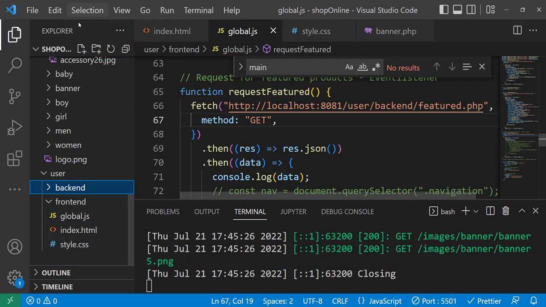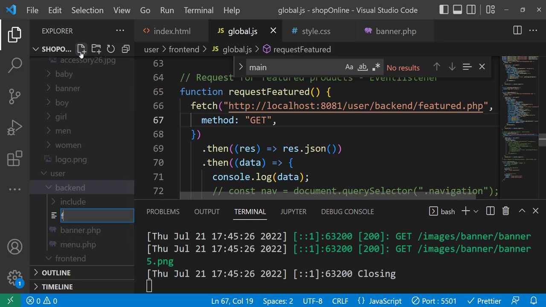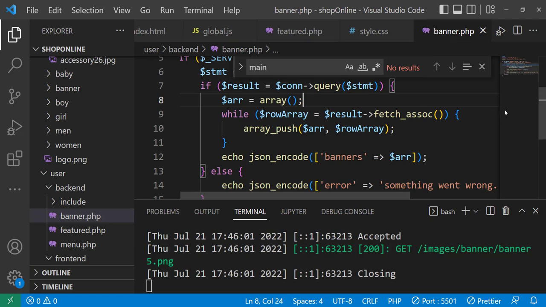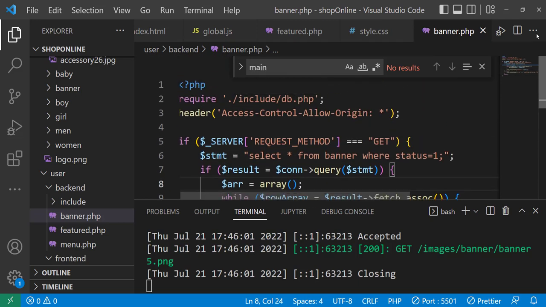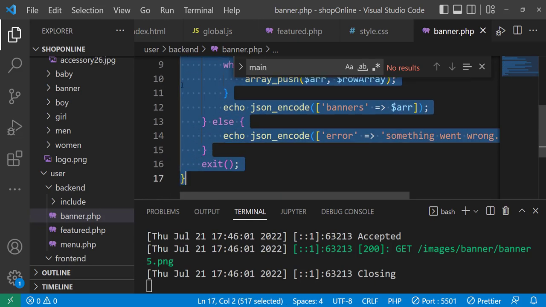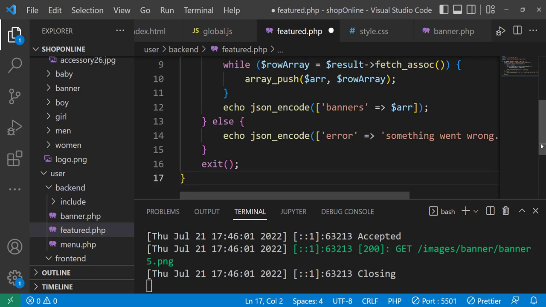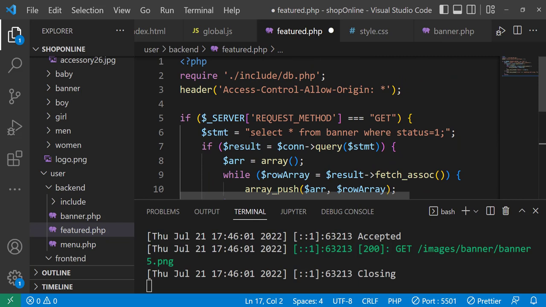Now for the backend, feature.php. Again we can actually copy one of the PHP files because we are going to make only slight changes. The rest of the logic is going to remain the same. So I'm going to copy the whole banner.php and paste it in the feature.php file. Now we have to change this SQL statement.